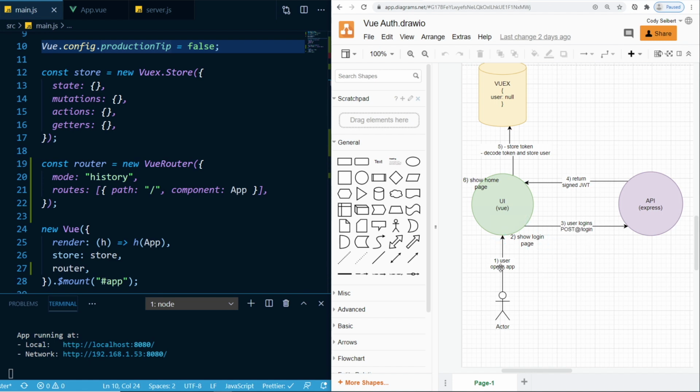So if you look at the numbers: 1, user opens the app; 2, show a login page; 3, user might submit that login form, which does a post request to a /login endpoint. So if you know anything about REST, this is the convention I use, where the method is POST at /login. So we're going to have a REST API written in Express hosted. That's basically going to take that username and password. It's going to check if the username and password checks out, like if that is an actual user.